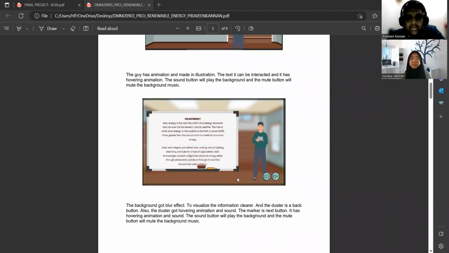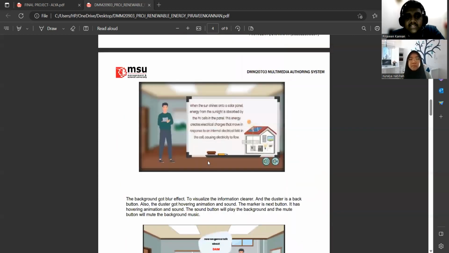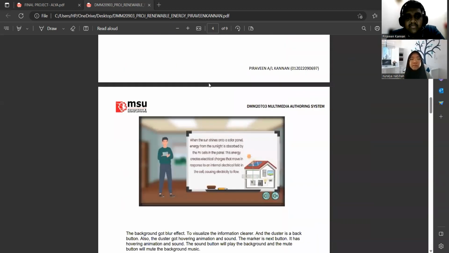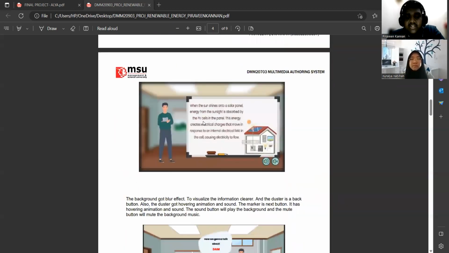The background has a blur effect, and the marker is an interactive button, and the duster is an interactive button. You can hover over them and you will have some animation and sounds. The marker sounds like scratching a marker, and the duster makes an erasing sound. If we click the marker, it will bring us to the next scene. It is about how the solar panel works.